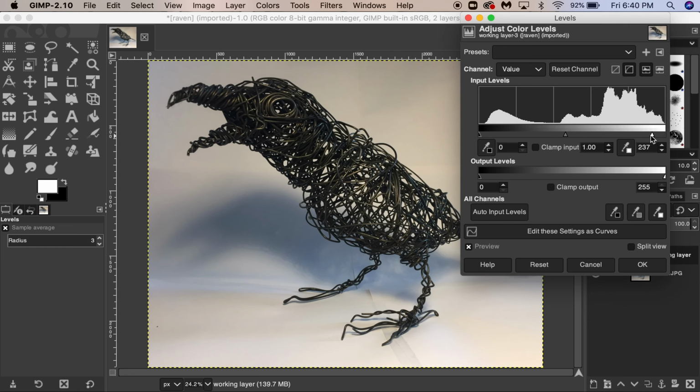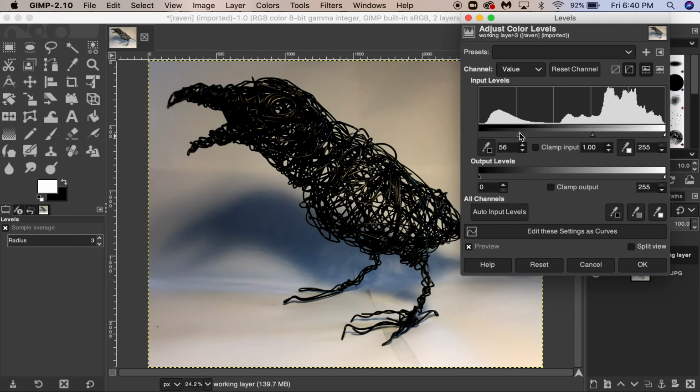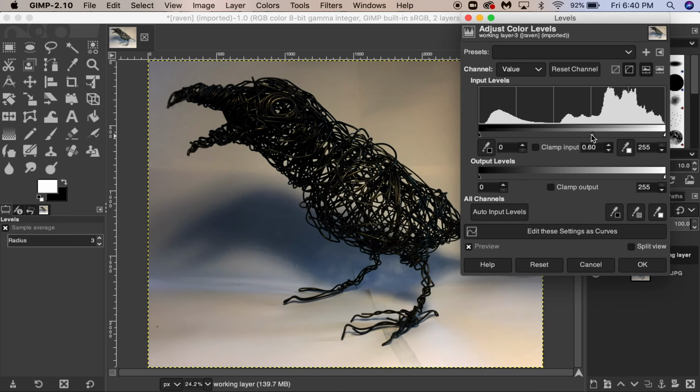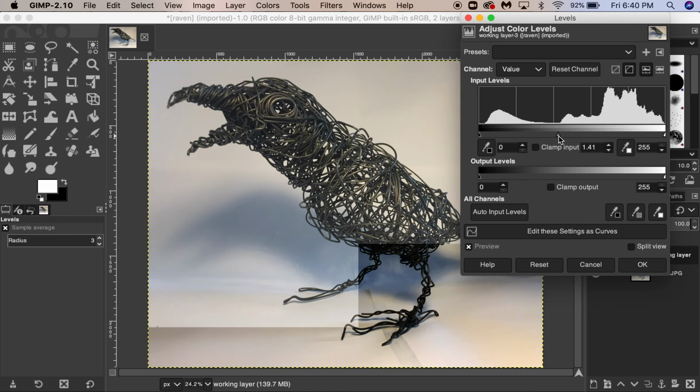So for example, if I grab this little white triangle and click and drag it over, you'll see that all of the whites in the image get lighter. If I do the same thing with the dark slider, you'll see that the darks get much darker. And then the mid-tone slider, you can actually either move that to make the midtones darker, or you can move it to make the midtones lighter. It's a very powerful tool, the levels palette.